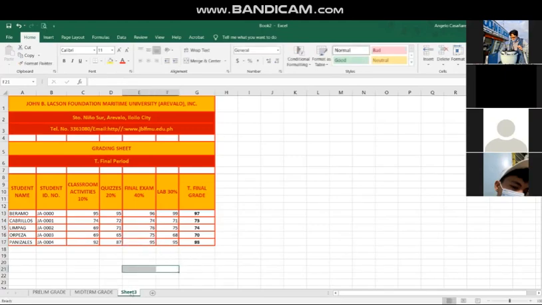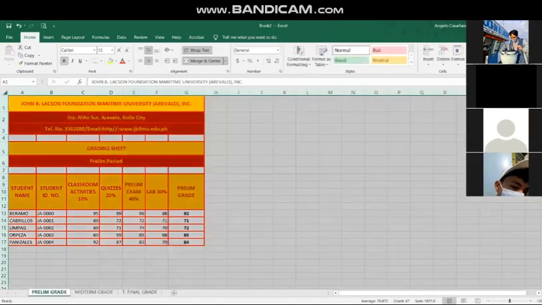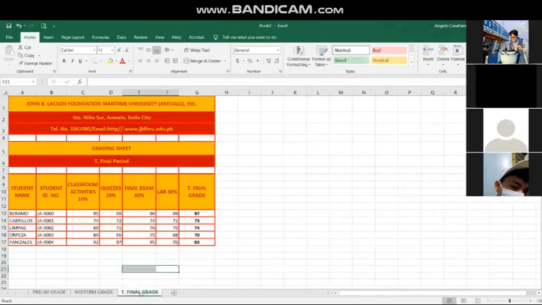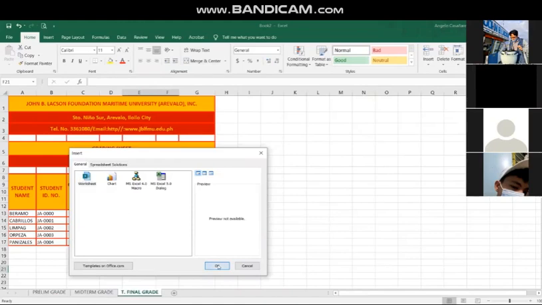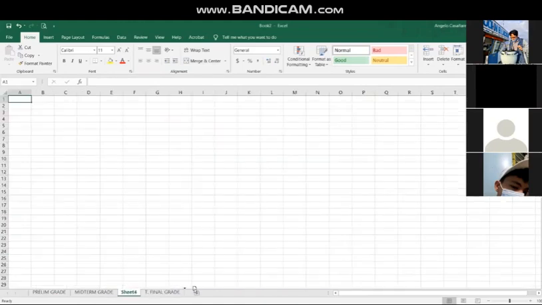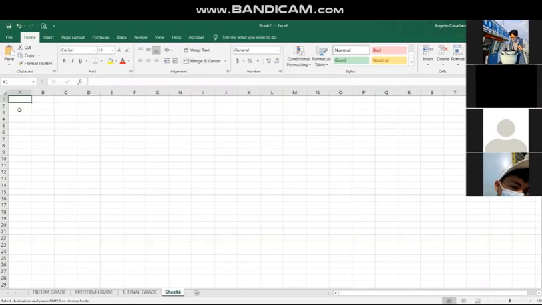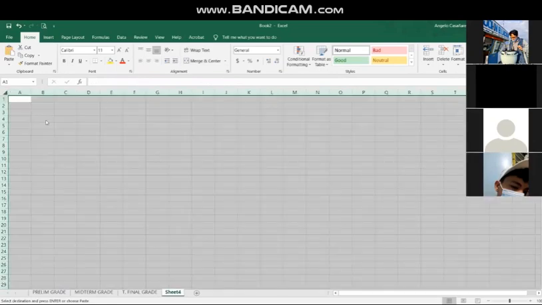The next thing is we're going to do the same process, rename Sheet 3 to T-final grade. Ayan. And the last one, we have already the prelim grade, we have already the midterm grade, the T-final grade. Mag-insert po tayo ng panibagong sheet. Insert worksheet, then click OK. Then position it after T-final grade. Then go back to T-final grade, select all, right-click, copy. Go to Sheet number 4, select all, right-click, paste.